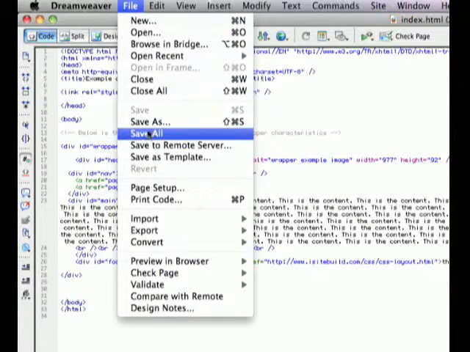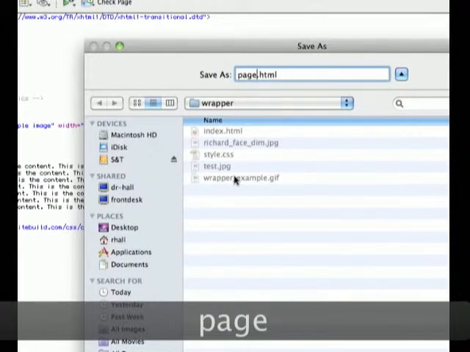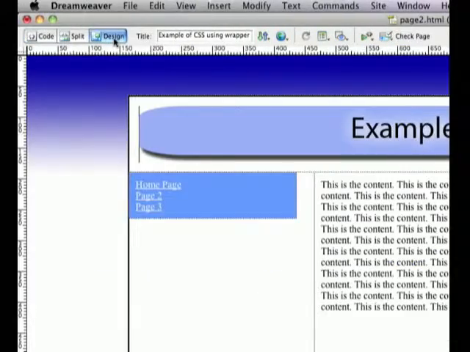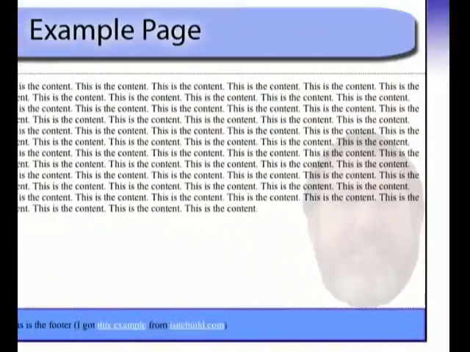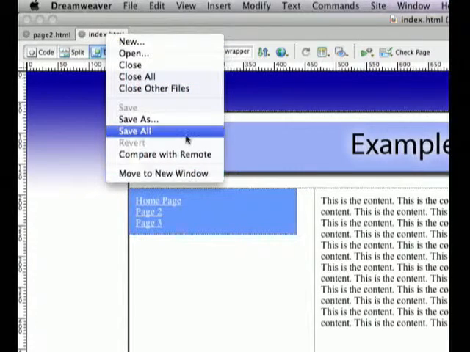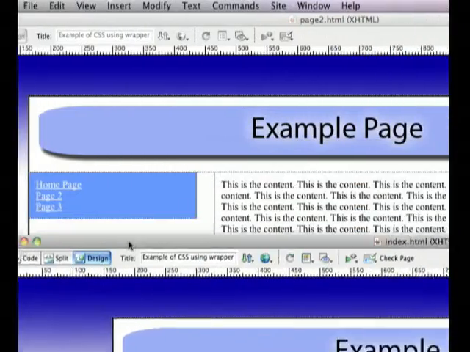And then let's do save as, and we'll call this page 2, and say save. Looks exactly the same. But let's say I've got like 100 pages. So let's put this in a different window. Move to new window, and let's look at them at the same time.